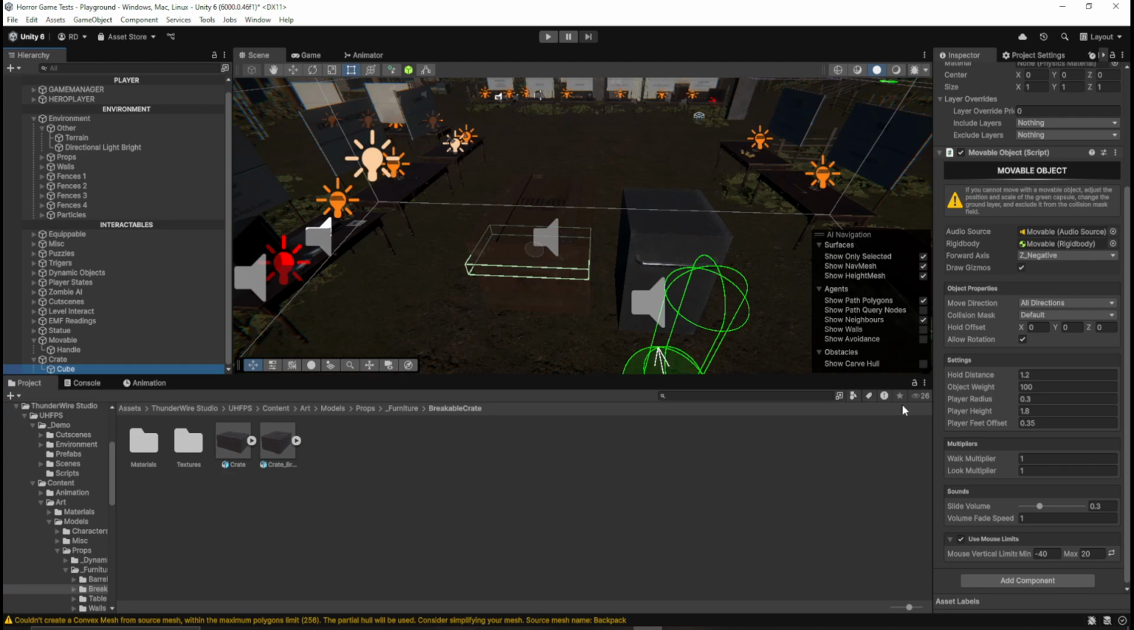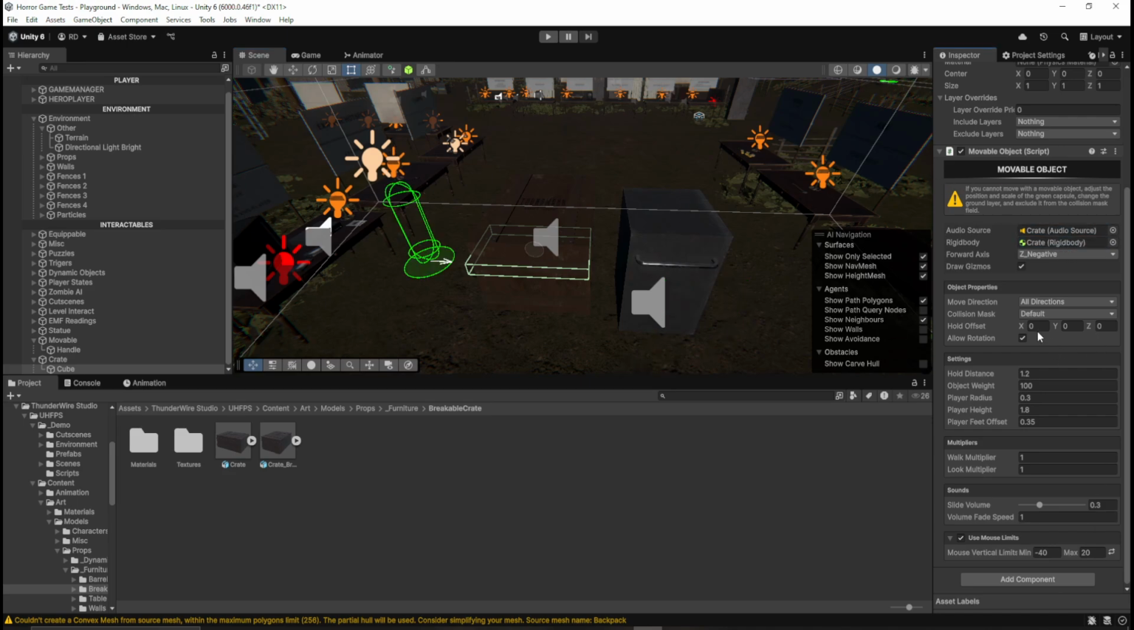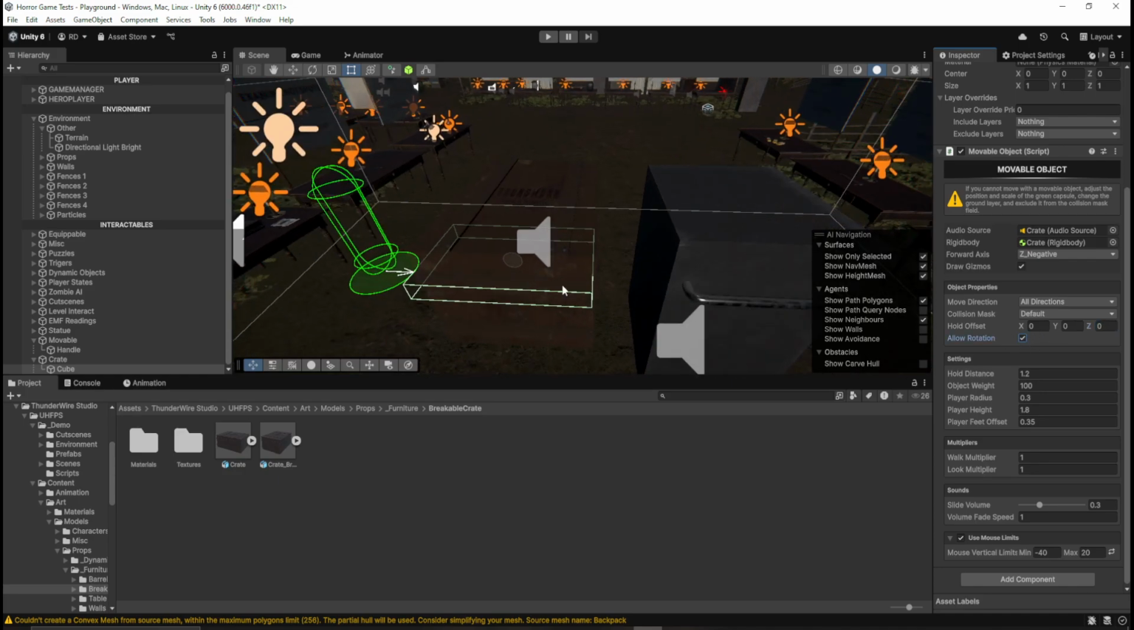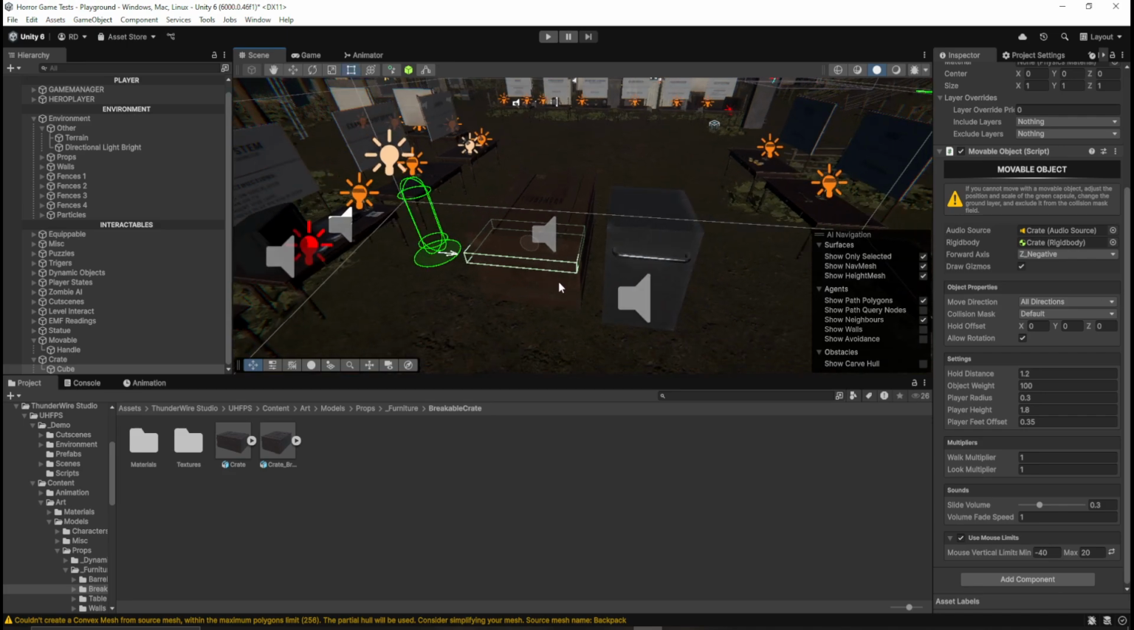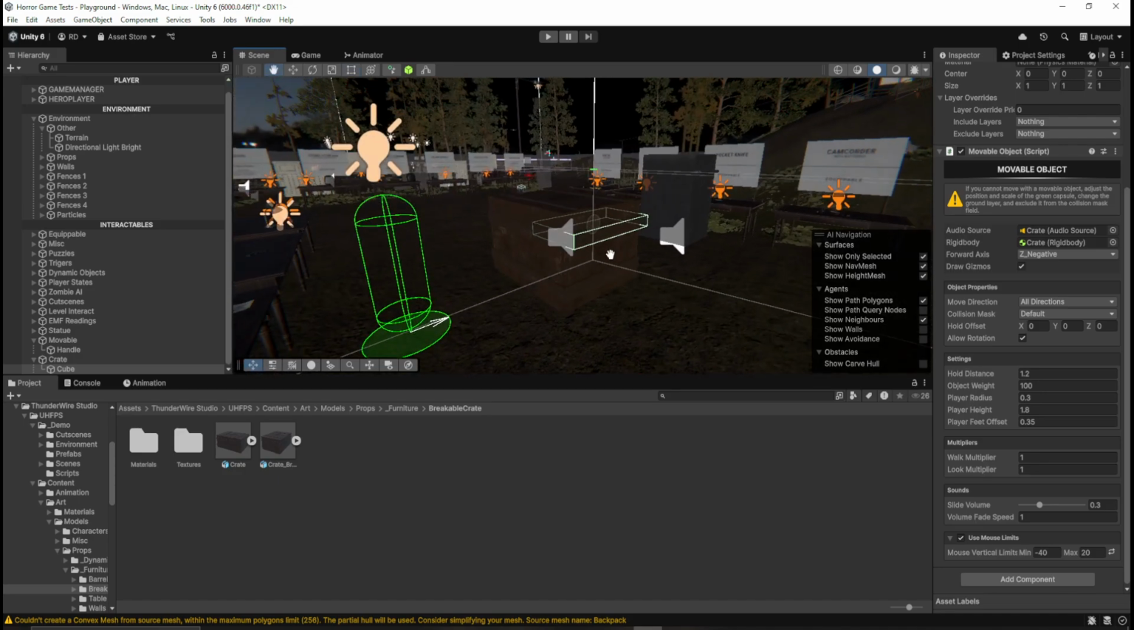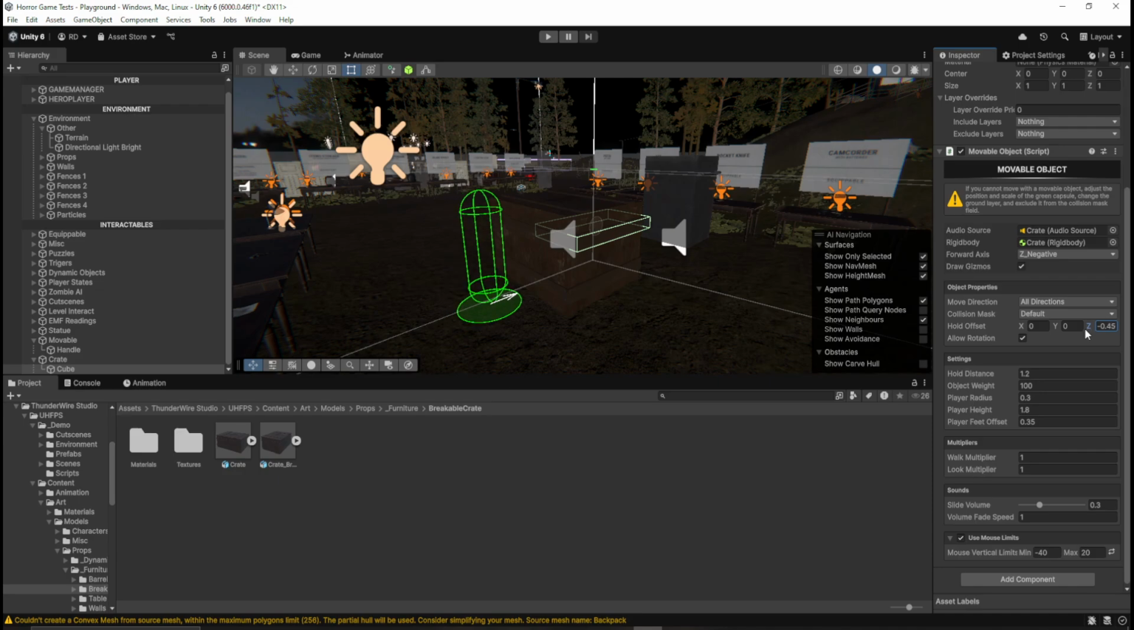So now underneath here, we're going to make sure we have this selected as our stuff, and it's going to move our guy over here. So right now it wants us to be having our move direction from all directions, and our hold offset is going to be right here. So when we're pushing it, it's going to push us all the way back here. That's obviously not quite right. So we're going to do that.